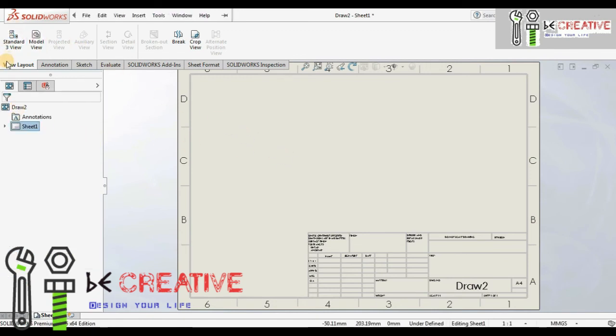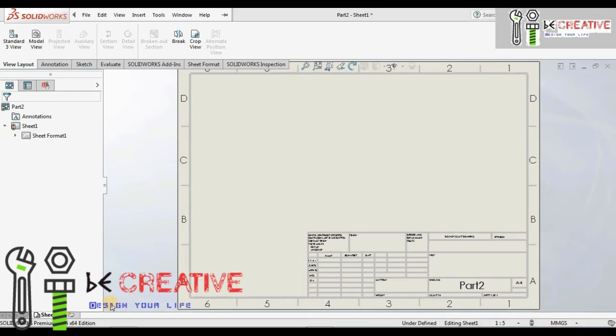And here you can see the drawing interface. The top portion is called command manager, and on the left side of the screen you can see the design tree, and these are the drawing interface.